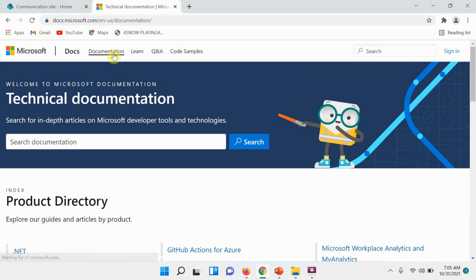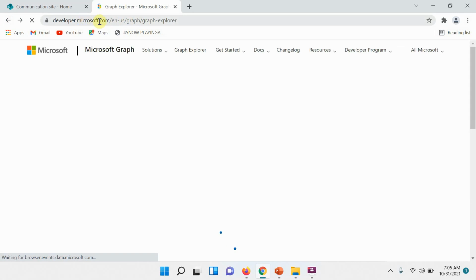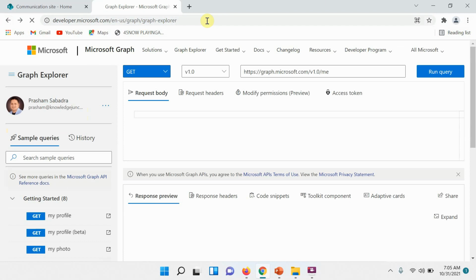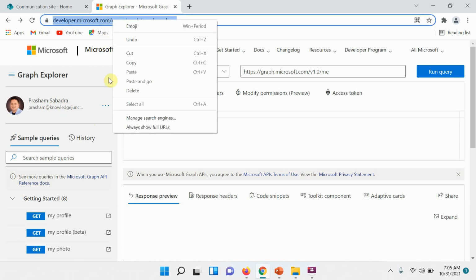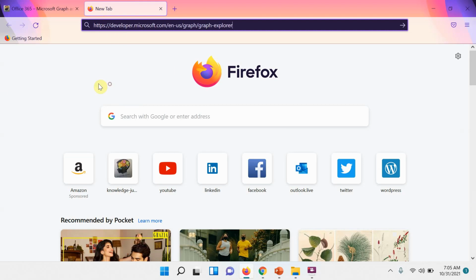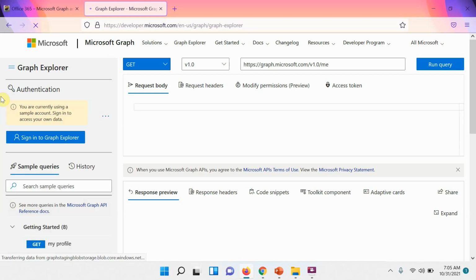This is the code sample, this is the documentation here, and let's go back to the actual portal, developer.microsoft.com/graph, and Graph Explorer. Since I'm already signed in, it shows me here. If we open this URL in another browser, it will give us the demo user of the sign in, and we could execute the query against that.